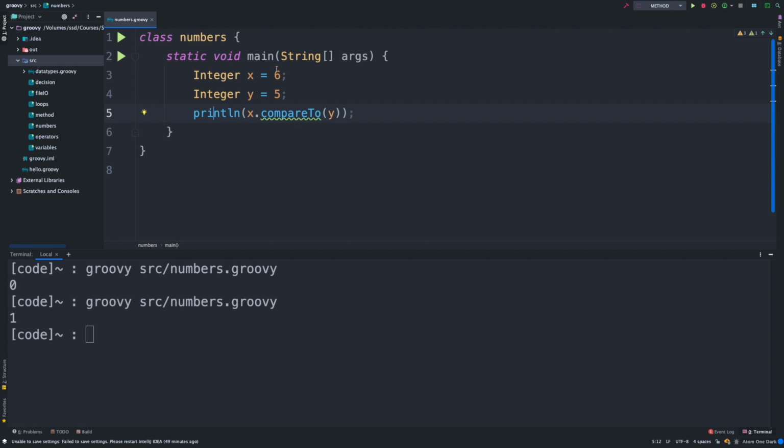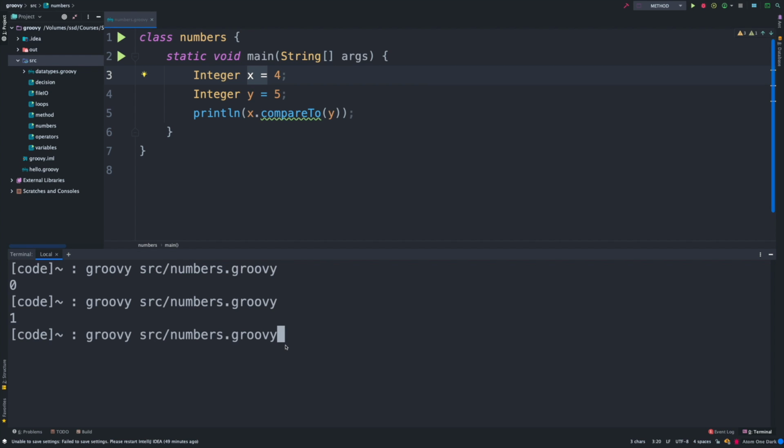Let me change the value of x to 4, now x is actually less than y. So what we're expecting here is -1. Instead of checking for true and false, you can check if they're equal, and if it's not 0, that means they're not equal, okay? And if they are equal, then you will get 0, and you can do your logic with 0 or a non-zero value as well. So it provides us three things. We're going to see some other methods in Numbers.